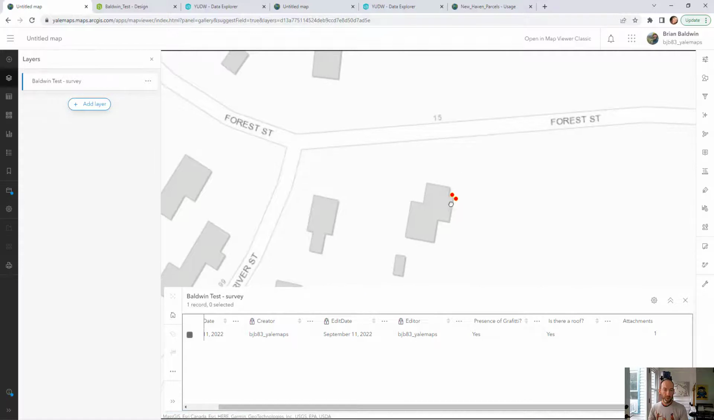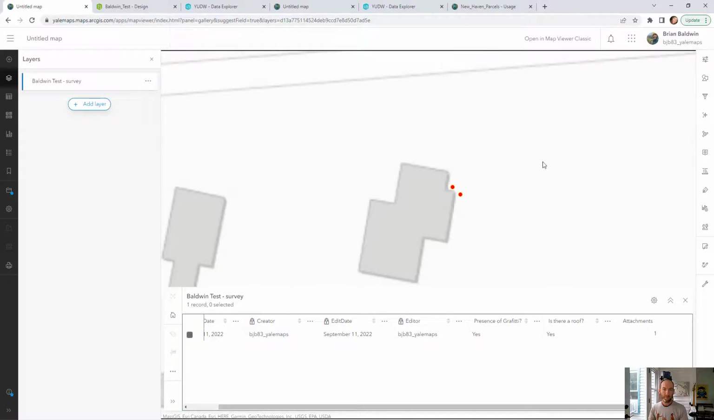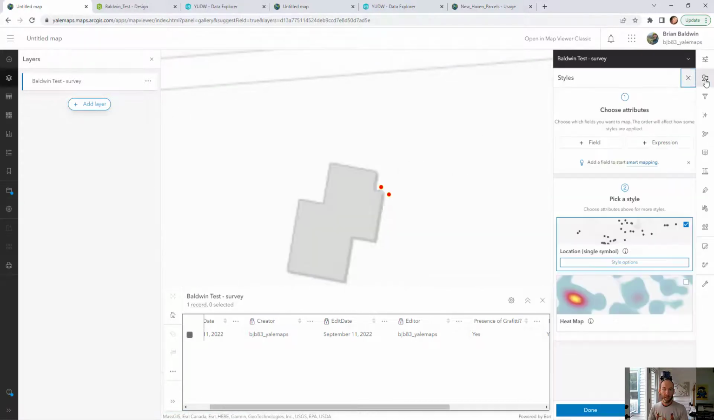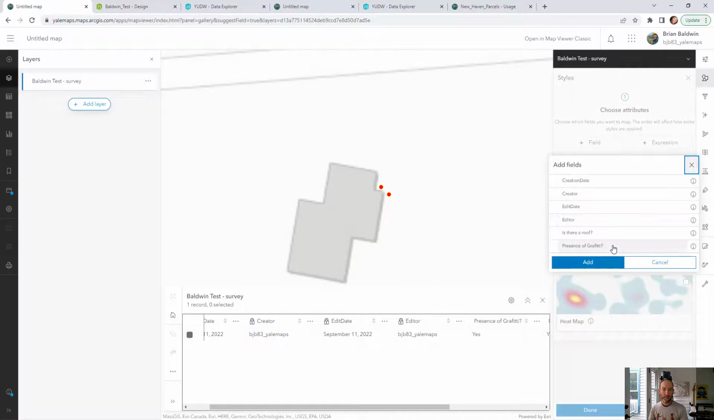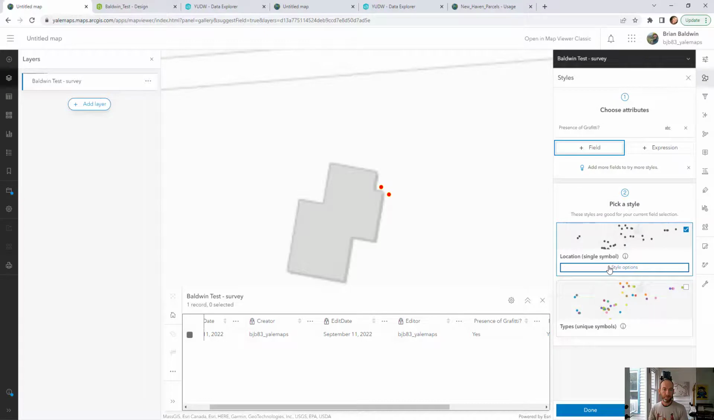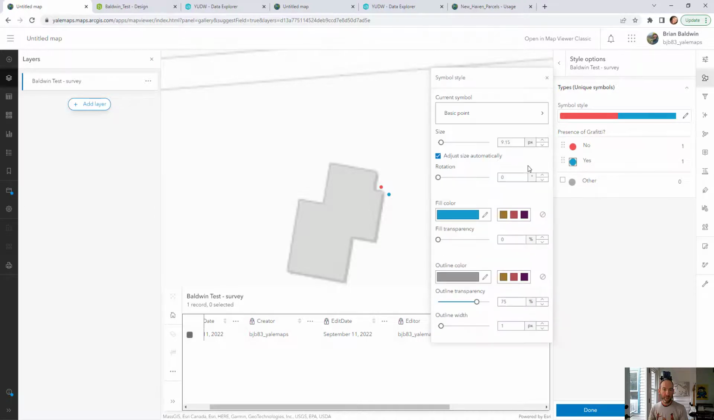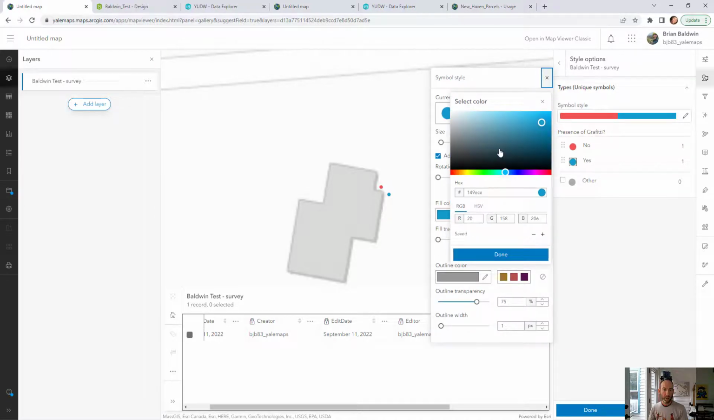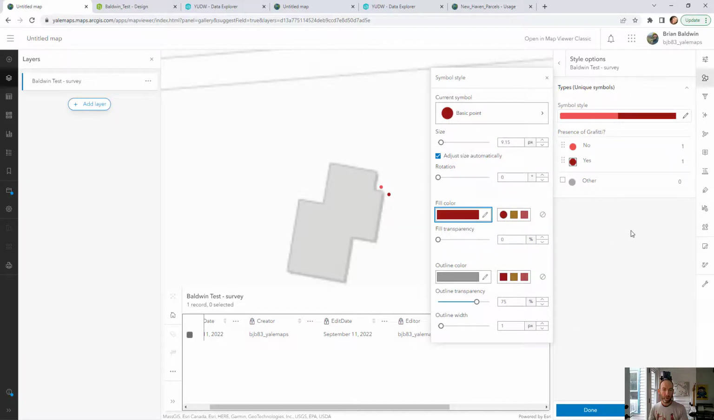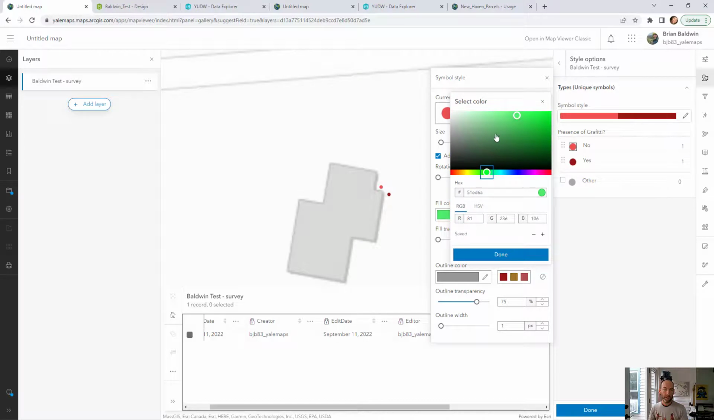You can see here I've got 2 points. I'm sitting in part of my house right there, and I'll hit styles, and I'm going to change the attributes to say, is there graffiti? So those that have graffiti, I want to be a fill color of maybe a red, have it jump out a little bit more. And if it's a no, I want it to be green.